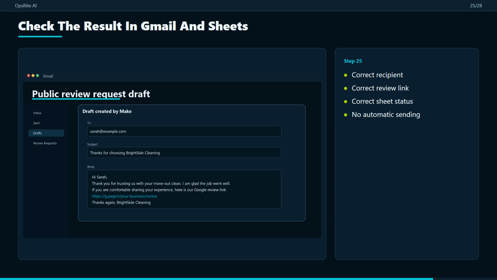After the test, open Gmail and the sheet. The draft should be addressed to the right customer. The review link should be correct, and the sheet should show the new status. If the wrong email, wrong link, or wrong row is mapped, stop and fix it before continuing.